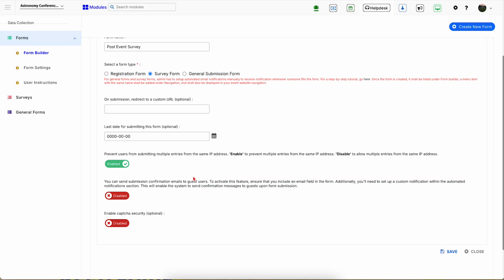And you can also prevent multiple users from the same IP address from submitting multiple entries. Otherwise you can leave it disabled, so to allow multiple entries from the same IP address, and then click on save.